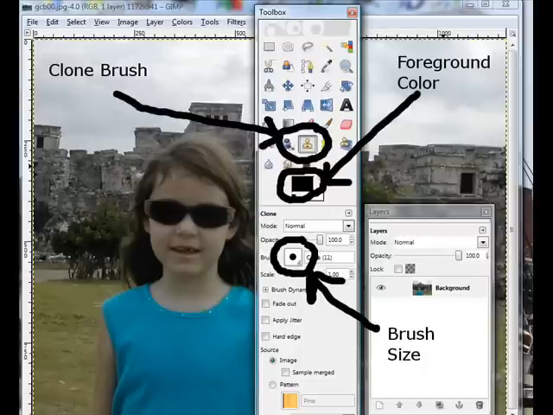You'll see up in the top row, you'll find the select tools, either rectangle or ellipse or freehand select. There's lots of different things. The four-headed arrow is for moving. You can rotate. You can crop. There's so many things you can do with it, but right now we're just talking clone brush.